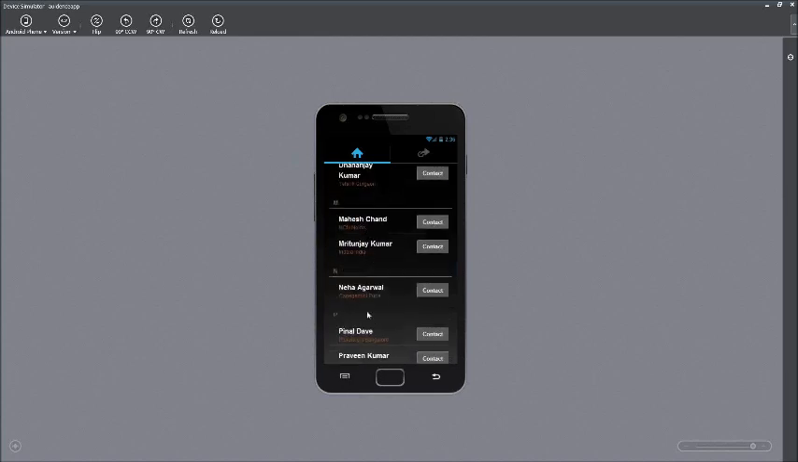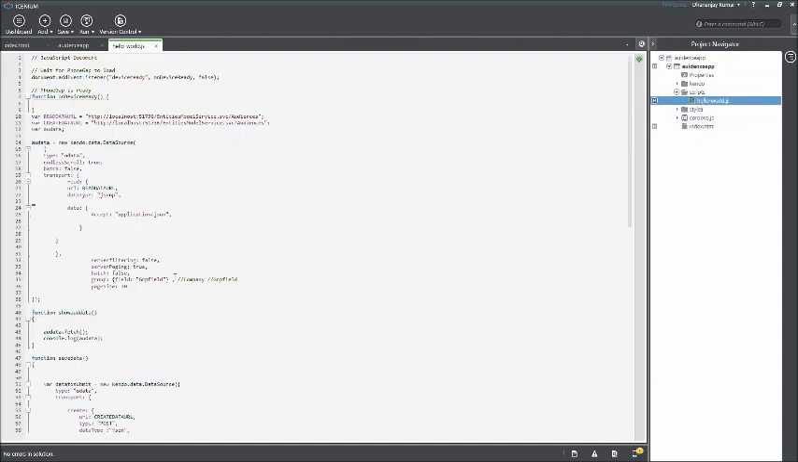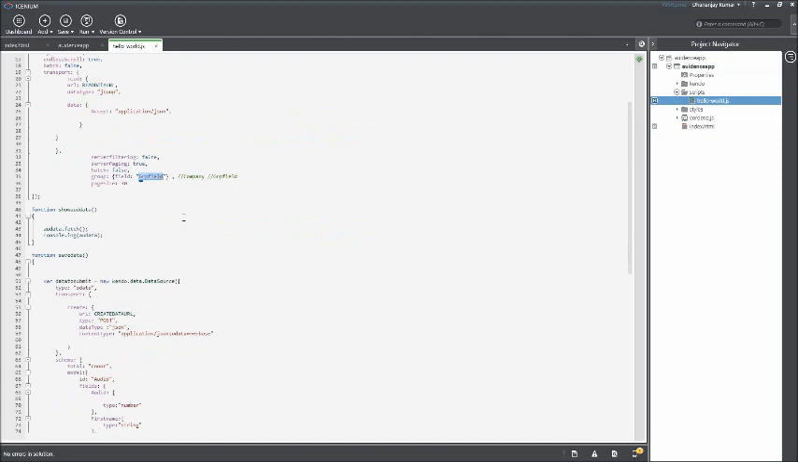If you see right now, these names are grouped by the first character of the first name. If you want to change it to group on city name or the organization they are working for, all we need to do is go here and say company.